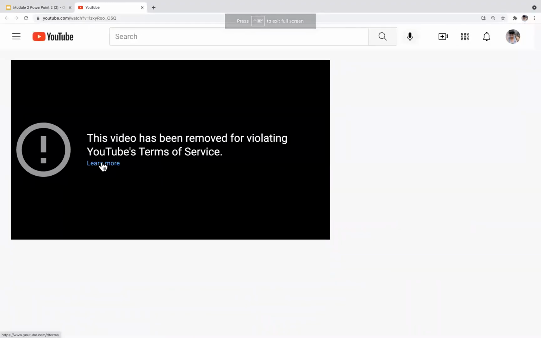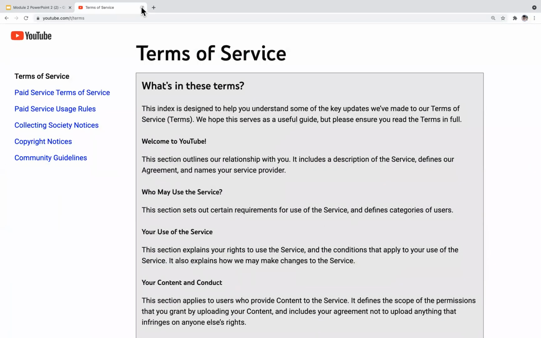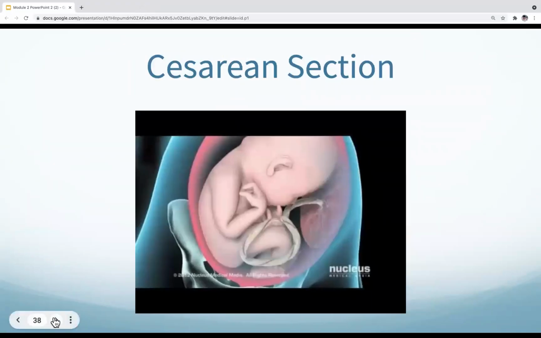I'm not sure if this one will work for us. Yeah, it was removed. I'll have to work on getting a better one for you. I think I had one for one of the clinical assignments.